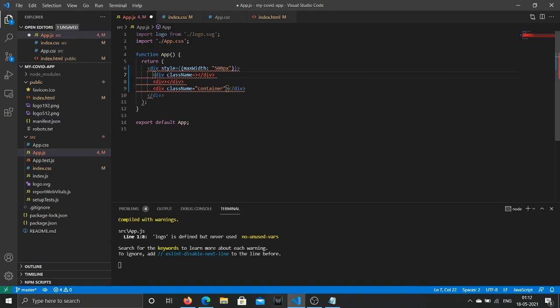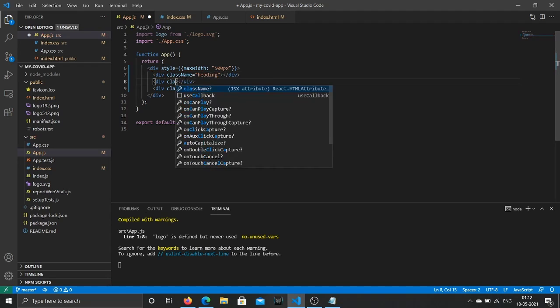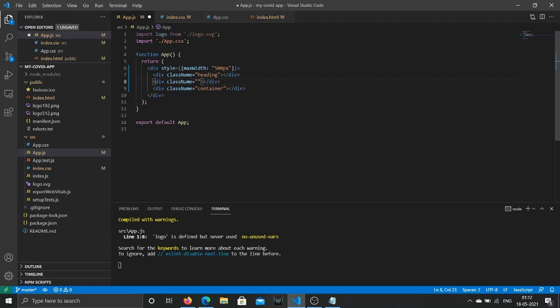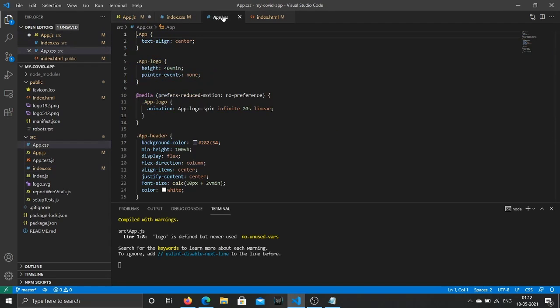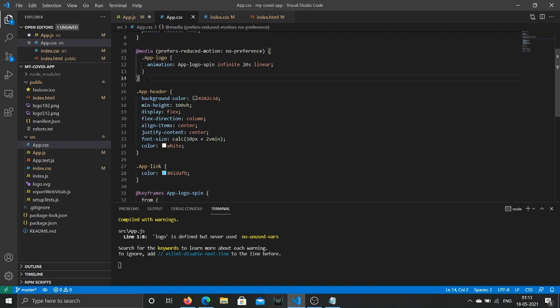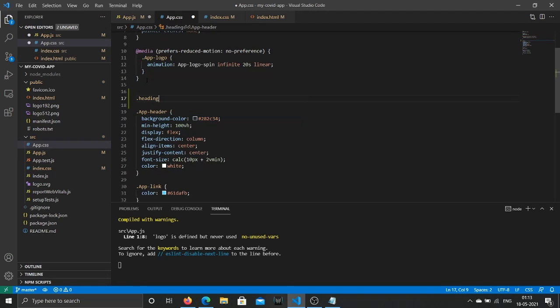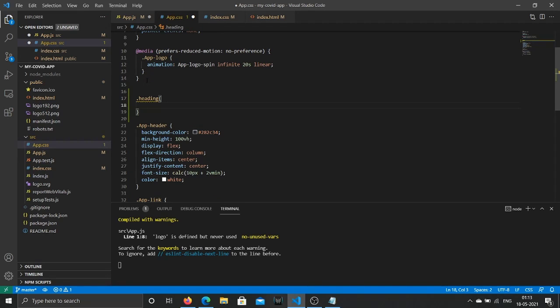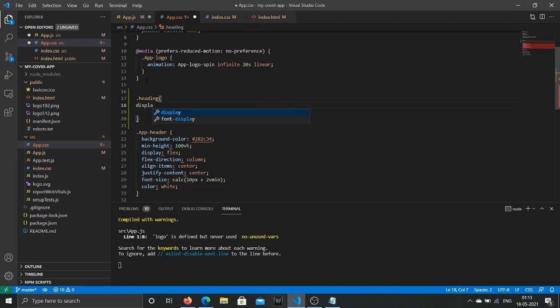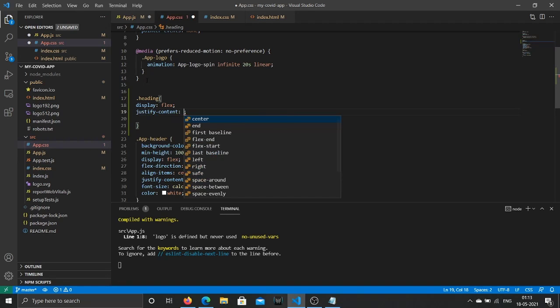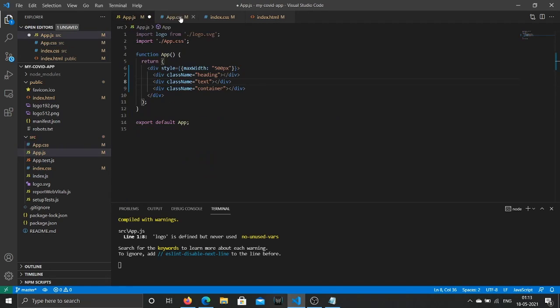So yeah, let me just write the class names for the divs. So this will be the heading. This will be text. Yeah, so I'll just start with the heading. So let me just type dot heading. So I want flex boxes inside this. So I will put the display as flex, and I will justify the content. I think space-between will be good. Let me just see how this looks.